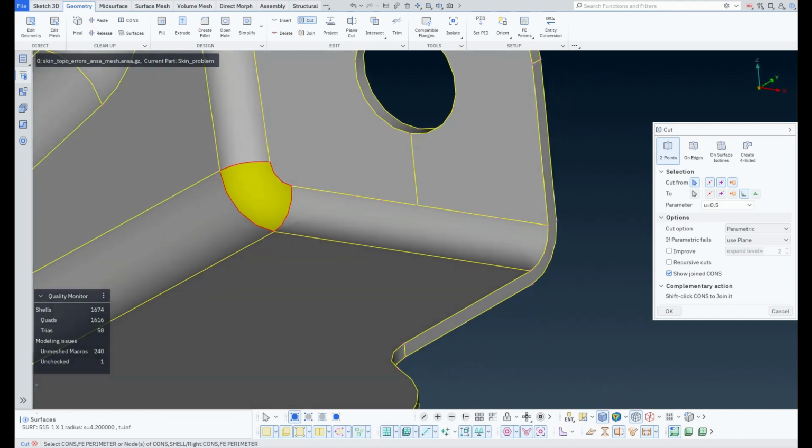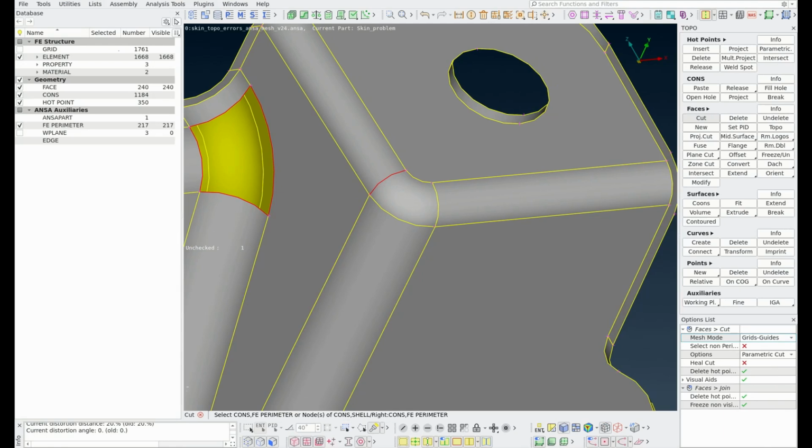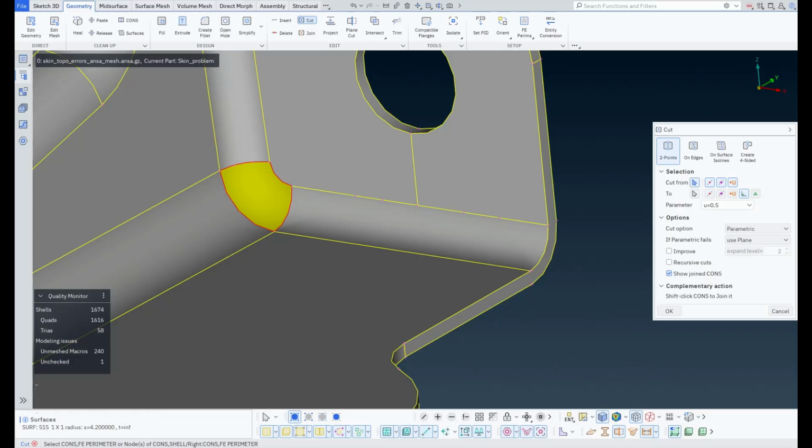All options that were previously available in the options list of ANSA, let's activate the old cut dialog over here. We had quite a few operations available here, like what happens in mesh mode, options, parameter cut or plane cut, etc., etc. This was all available here in the options list, and these functions or these options are now what has been expressed into this dialog with all of these settings.